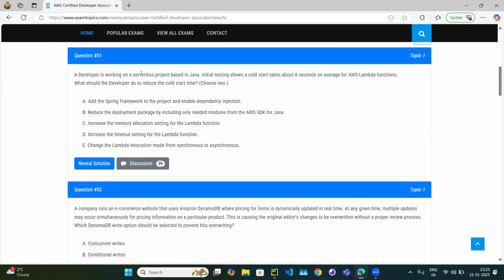So you could see the developer is working on serverless. Serverless could mean any serverless service, but here it is mentioned Lambda. So their project is running as a Lambda function and it is written in Java. But when they did some testing on the Lambda function, just for the cold start, it took 8 seconds. What should the developer do to reduce the cold start time?